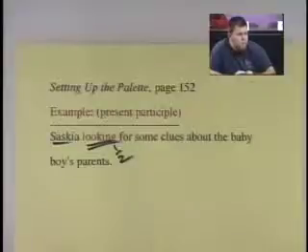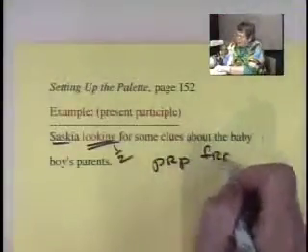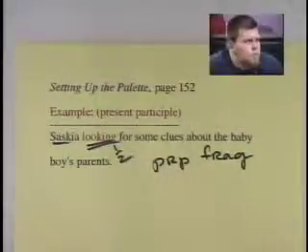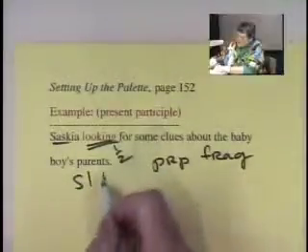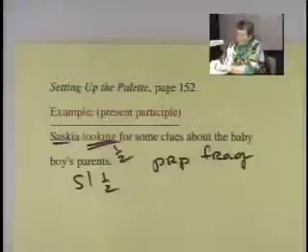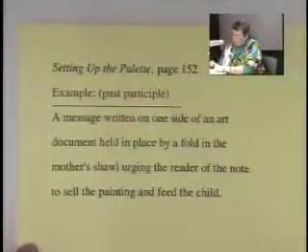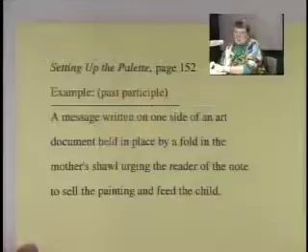Present participle. Exactly. So this is going to be a PRP frag, make a note, short for present participle phrase fragment without you having to write out all those words. Notice it has a complete subject, it has only a half verb, and that ing ending is the clue that you're looking at a present participle. How about this one? A message written on one side of an art document held in place by a fold in the mother's shawl, urging the reader of the note to sell the painting and feed the child.